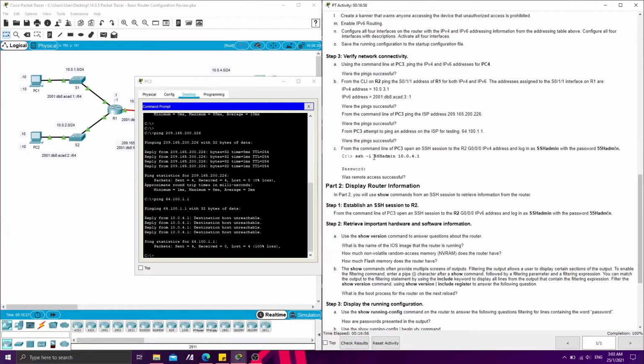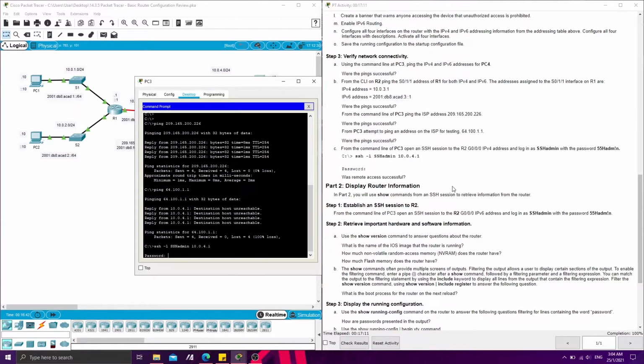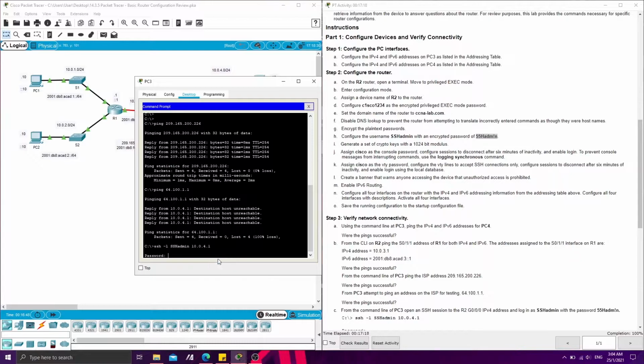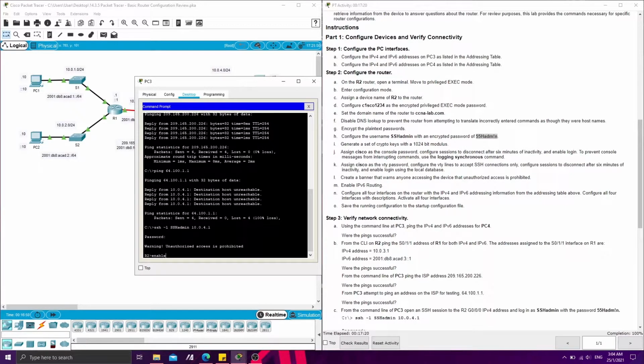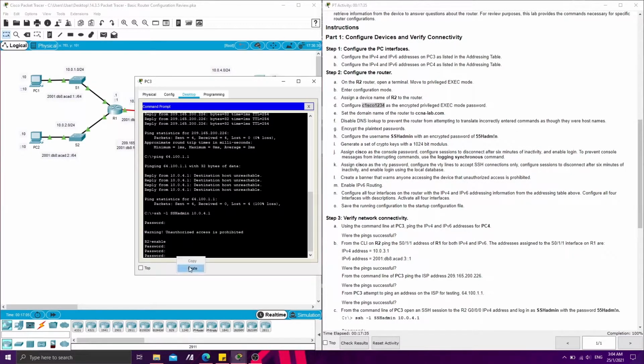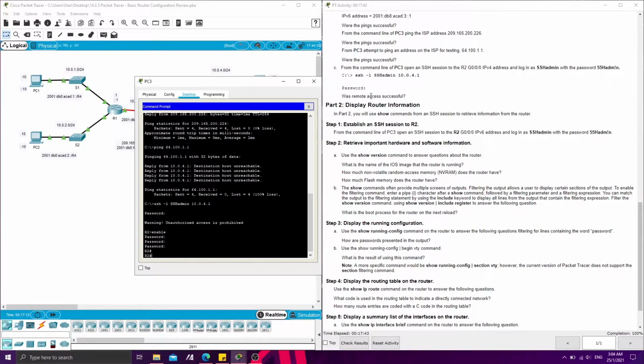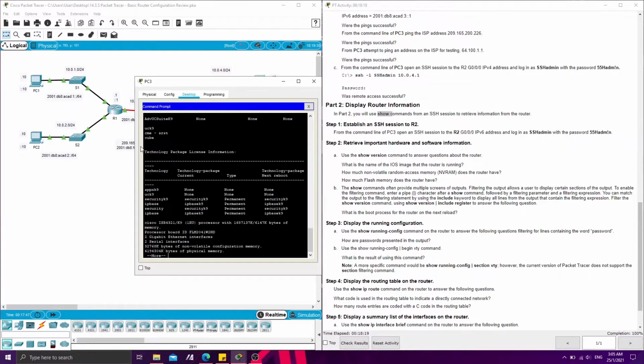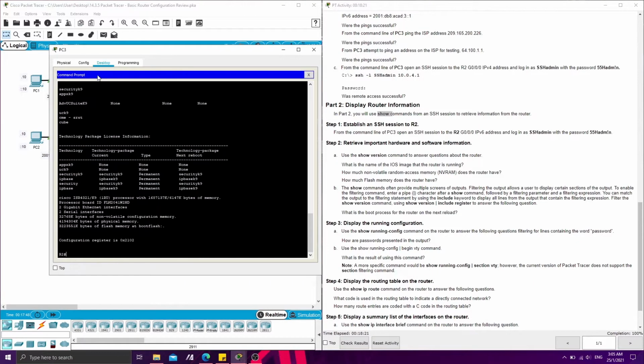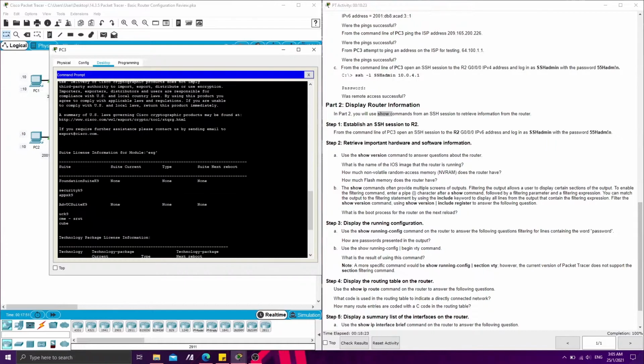Okay, from the command line of PC3, open an SSH session. Okay, we're gonna do that. Okay, we have the password. Okay, the remote access was successful. Now we move to part 2, which is display router information, and we're gonna type the show commands from the SSH session to retrieve information. Okay, now we receive the information, which contains a lot of information.